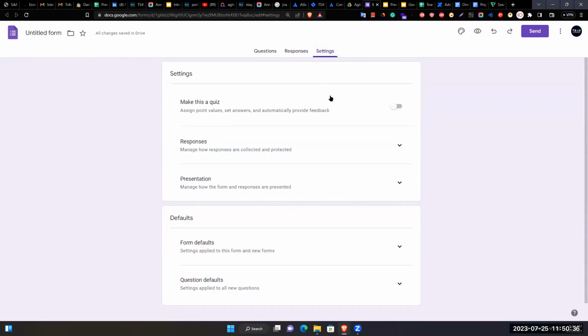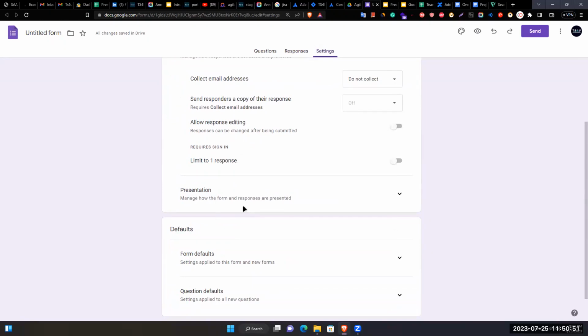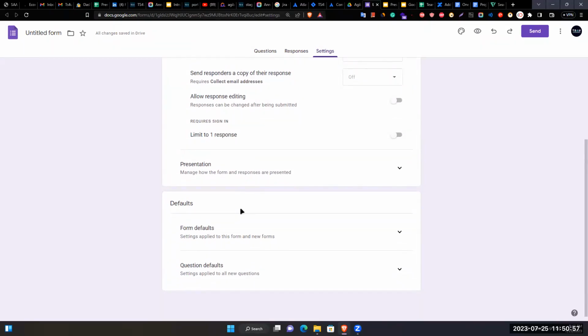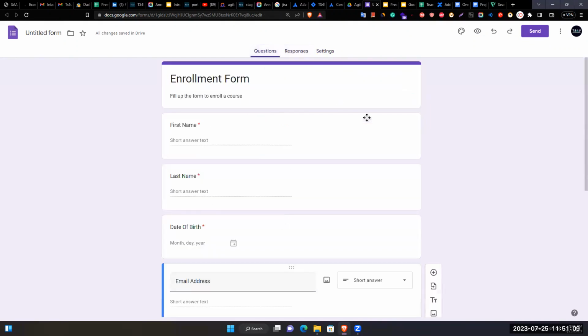We can go to the settings, and then we can change the response settings, like collect email address. If we make it verified, then at the very beginning it will ask for the email address, then it will allow filling up the form. Though we already have the field to get the email address, so we are good. Also here in form defaults, collect email address by default, do not collect, it's the same thing. We don't need to change anything here. Also change the title here to enrollment form.